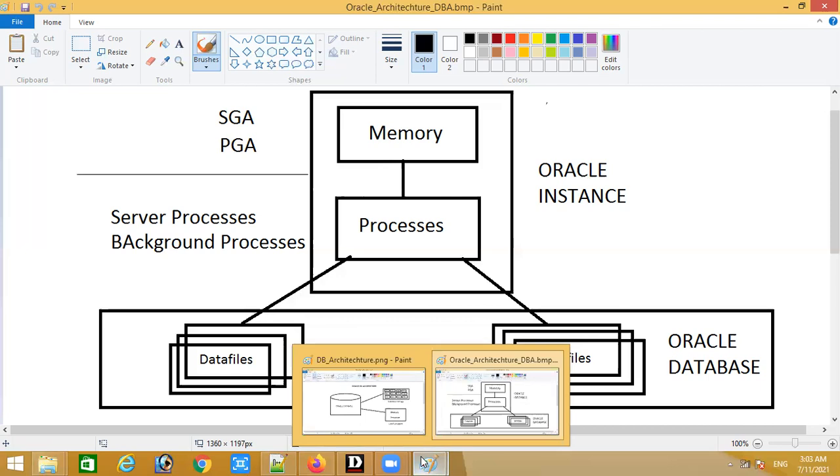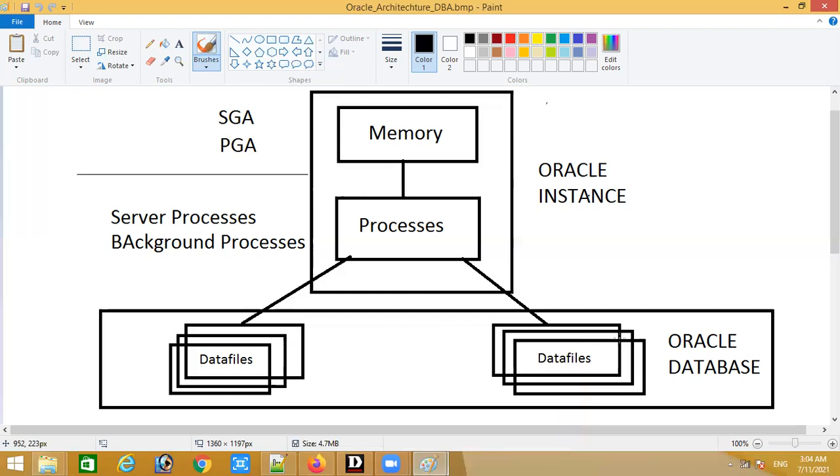Fine. And we can say an instance can exist without a database, and also the database can exist without an instance. For the first time, whenever you have not started an instance, the database is there, right? So a database can exist without an instance. And once your database is started, an instance will be created, right? So that's the architecture inside the Oracle database.